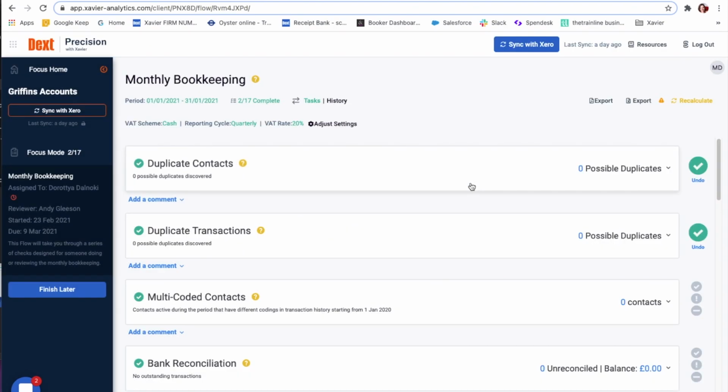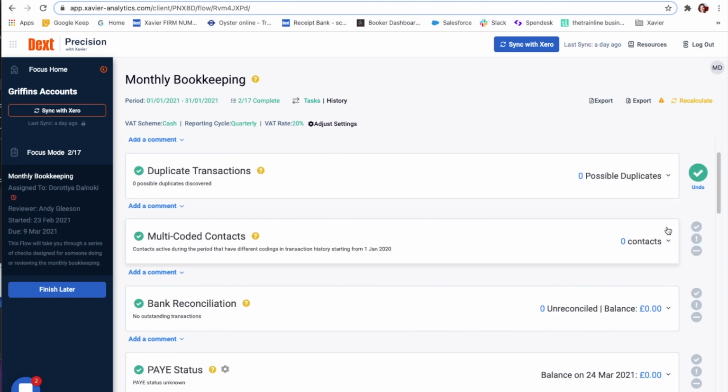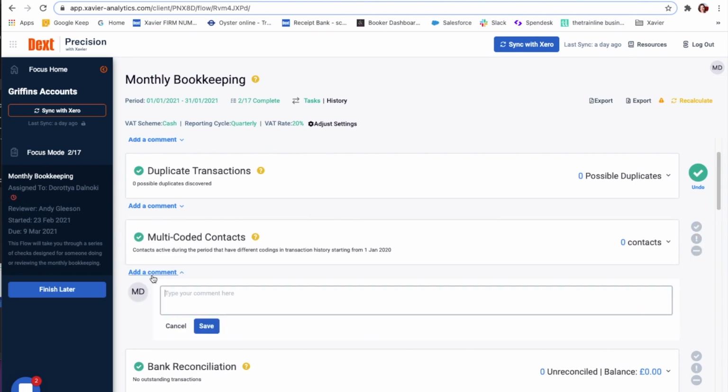By clicking on a flow through the flow list, this will hide the distractions of the rest of the precision and allows you to focus on the job at hand. From here, you can run through the checks in a logical order and mark each one as complete once you are happy. The selections to complete a flow are: mark as complete with no issues, mark as complete with some issues. You can also write in the comments section what those issues may have been for the reviewer to take a look at. You also have the option to mark as not applicable.